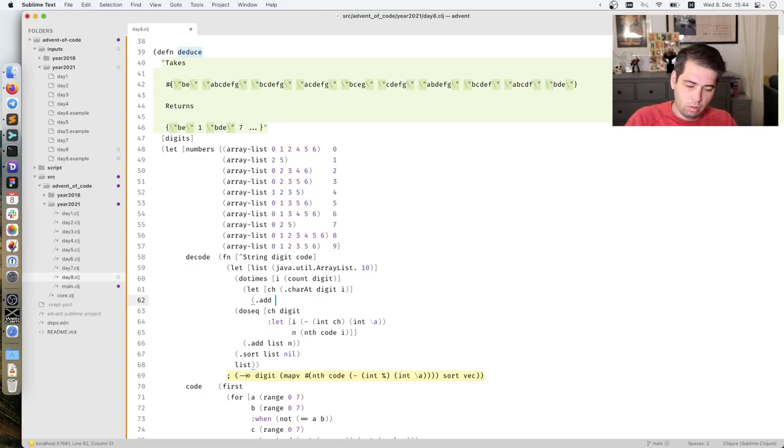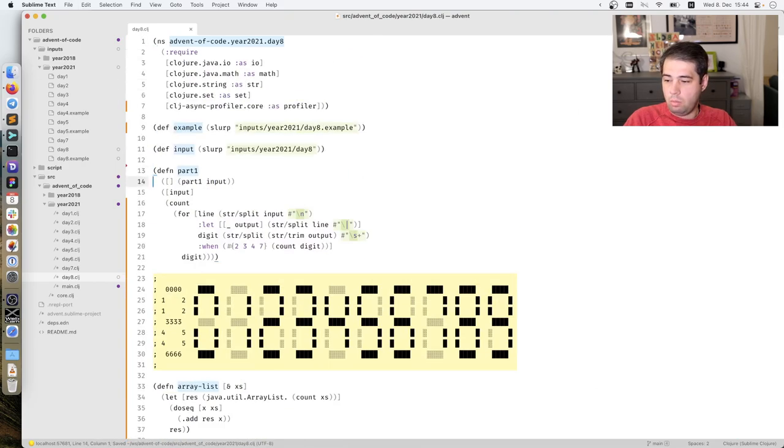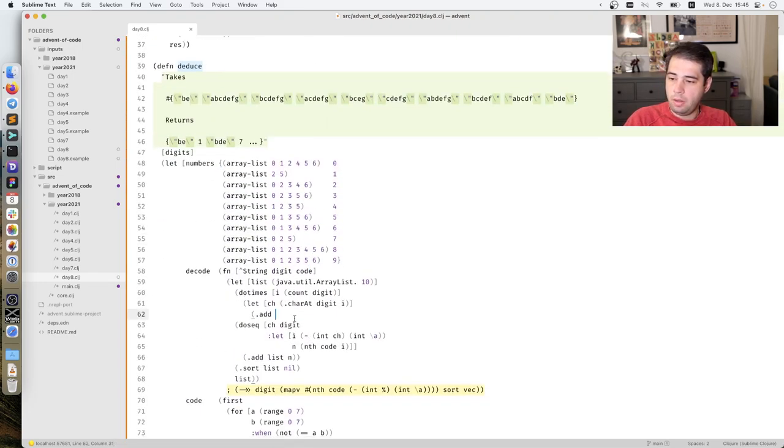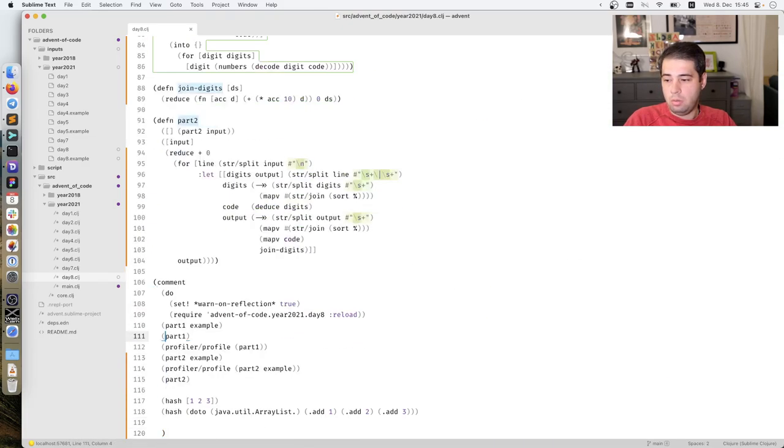Do arrays have hash coding? So we have long type. No, arrays don't have hash code. So we're stuck with list, but ArrayList should be all right. Add list and code, and this is what we need, right? So we replace do seek with do times, and we don't treat string as a sequence, which I suppose might not be good.